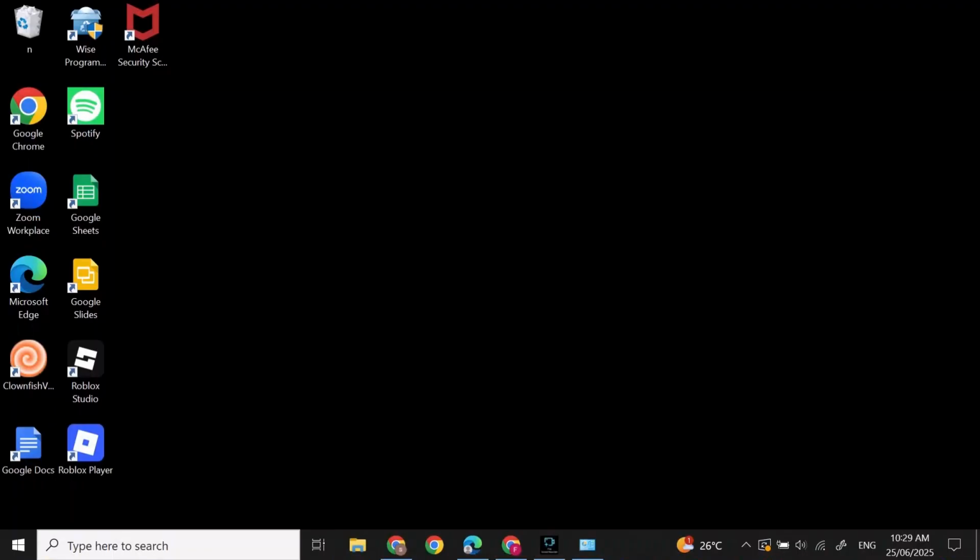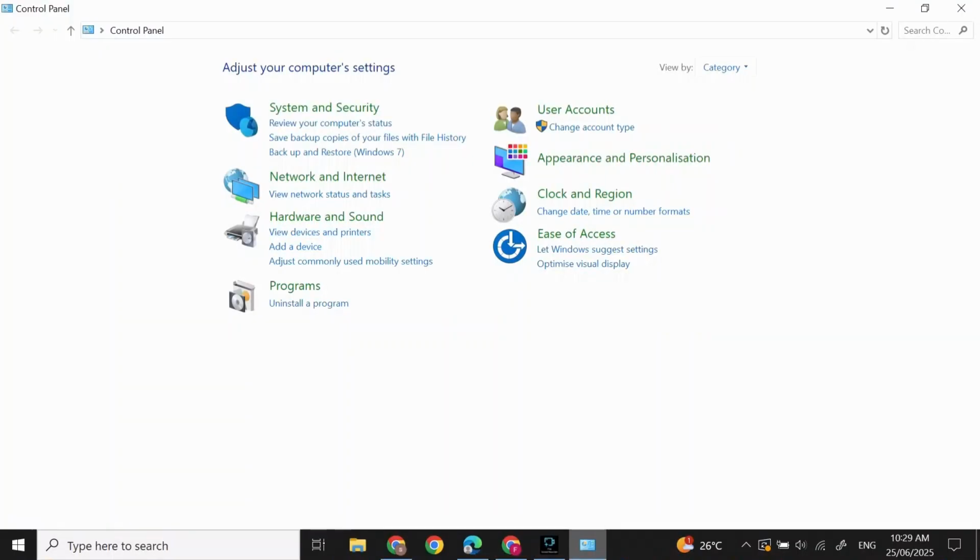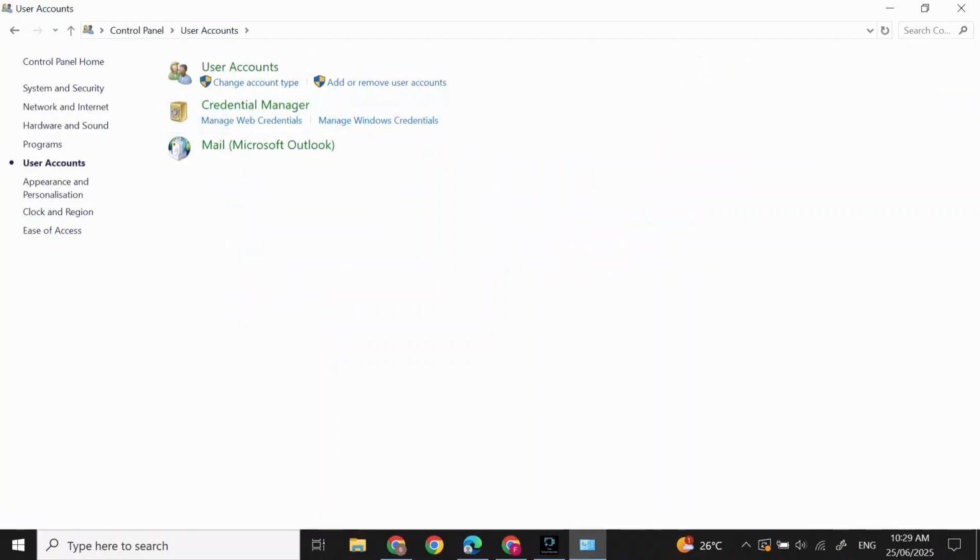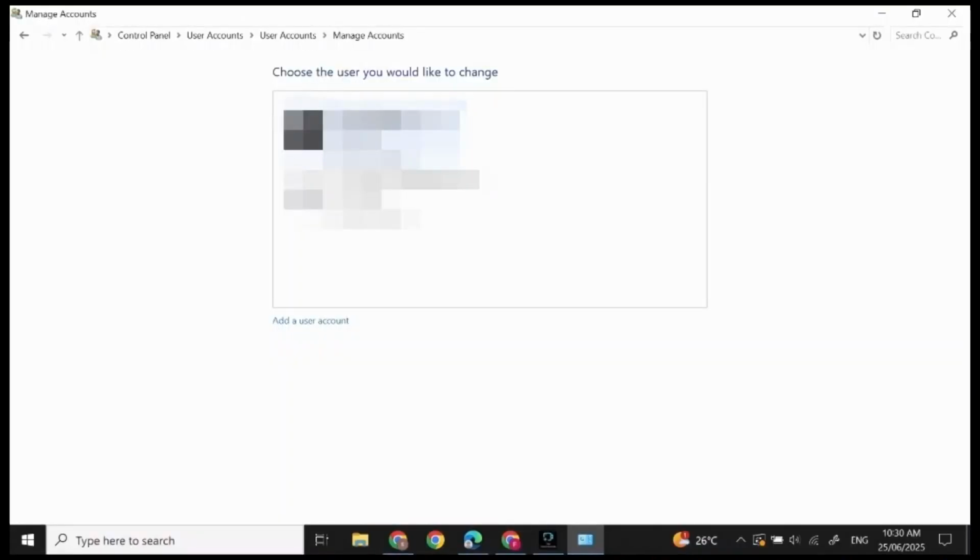First, open your device and then open Control Panel. In Control Panel, click on User Accounts. You'll find this kind of screen pop up. Click on Change Account Type, which is below User Accounts.